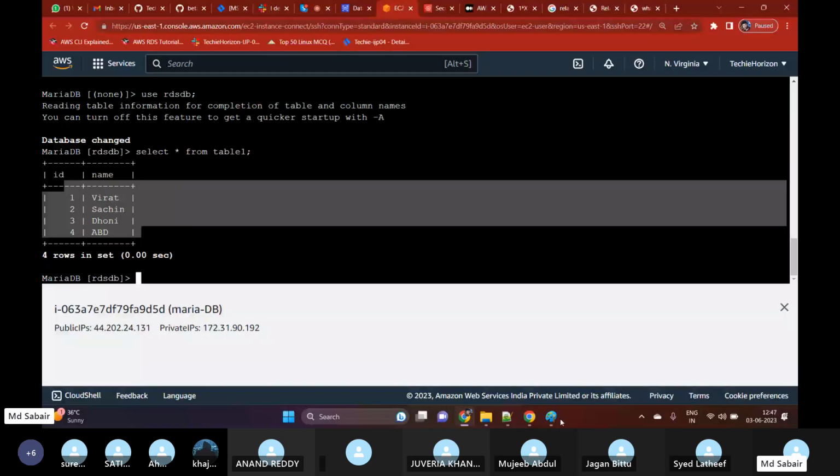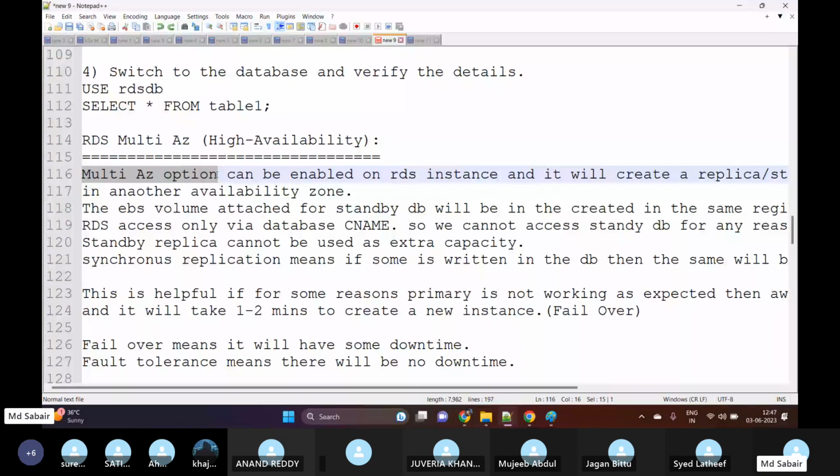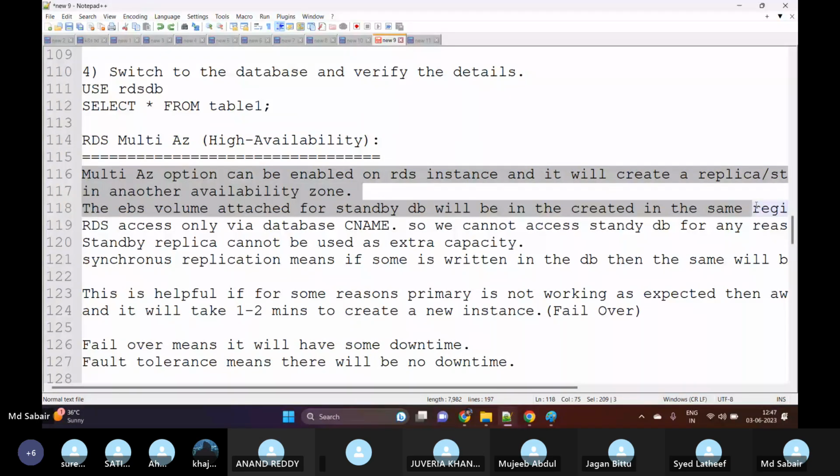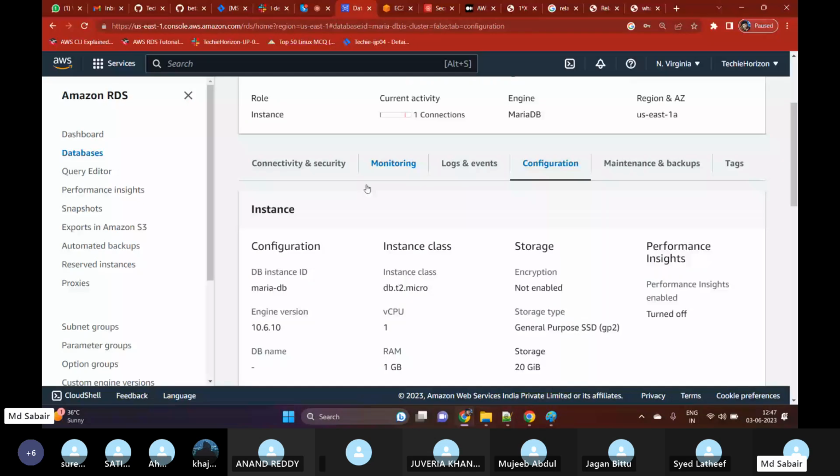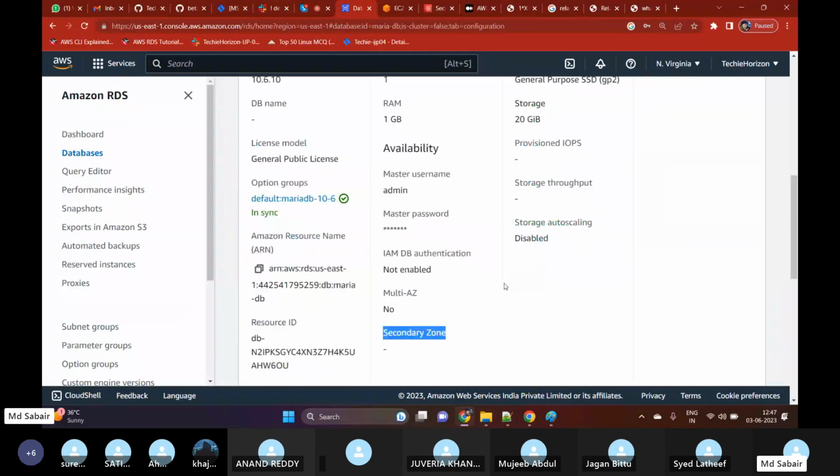Remember these points, and let us talk about some important points. The multi-AZ option can be enabled on an RDS instance, and it will create a replica or standby DB of the original DB in another availability zone. So in another availability zone, one more replica or standby will get created. Let me try to create one multi-AZ. As of now, we haven't created multi-AZ, right? So let me create this.